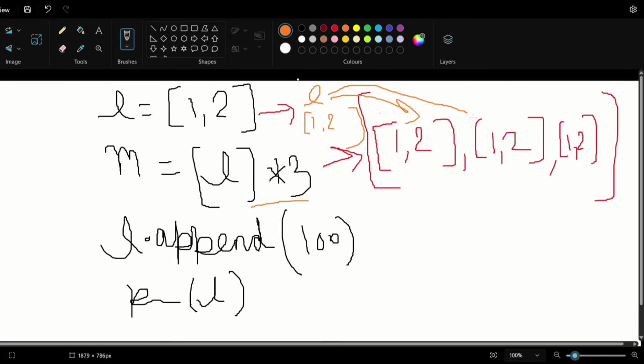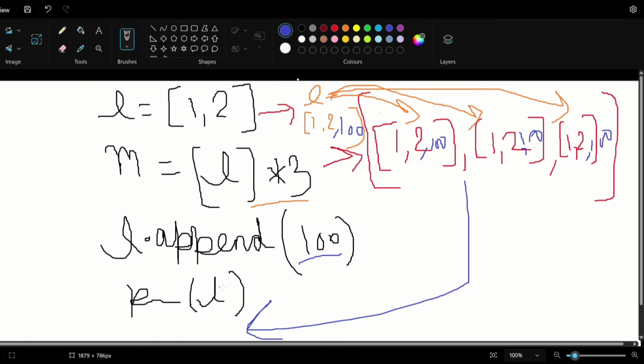That means these are all L, and what happens is that when you append 100, that means 100 will be here, and automatically this will be reflected back in all of these lists. There's 100 and there's also 100. That means when you print M, this is M here, and when you print M, you will get this output.